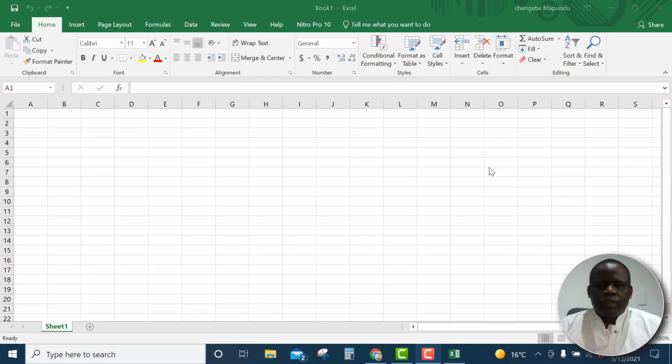Now we're going to see how we can use the backstage view. The backstage view is where we get most of the functions that control Excel, or how Excel is presented to us, including the Excel layout, the number of sheets that you see when you launch Excel, and quite a number of other things. So let's dive in and see what the backstage view looks like.